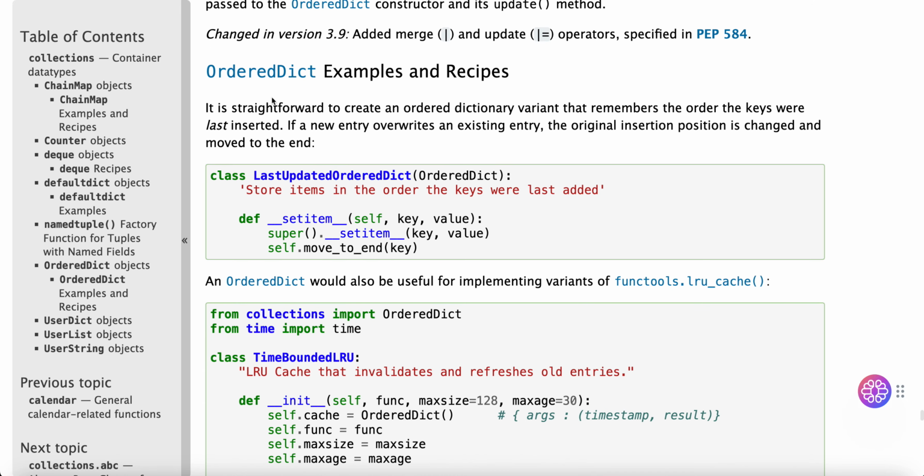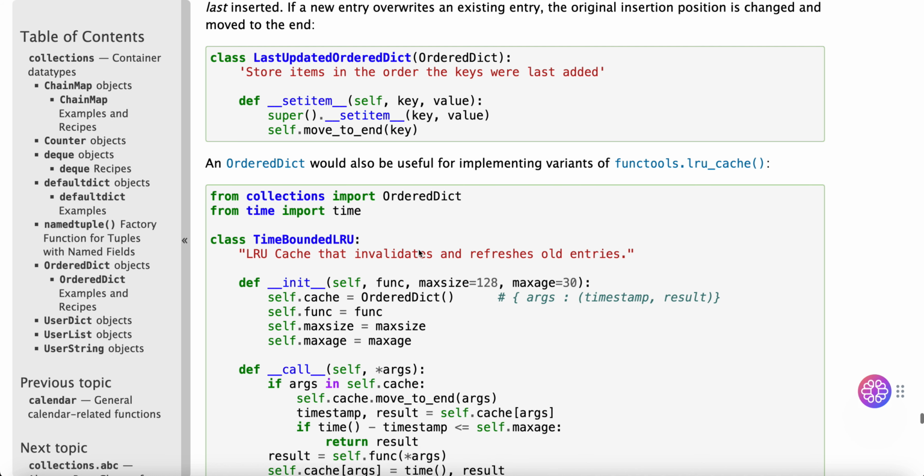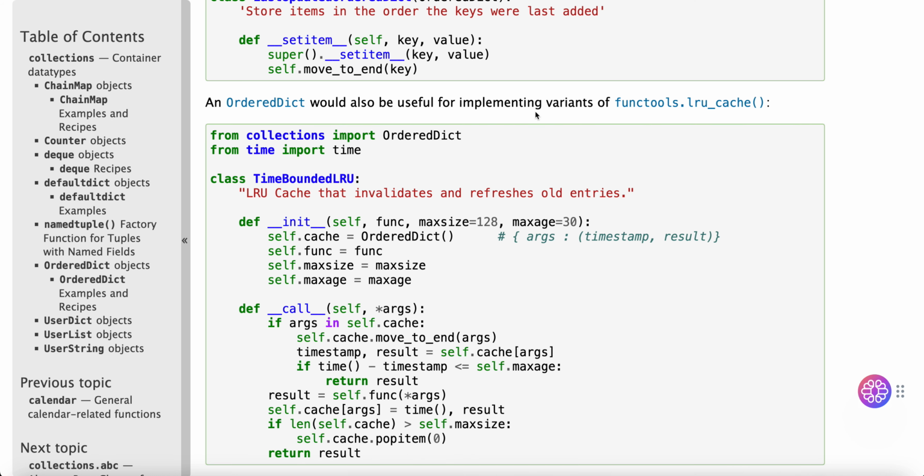OrderedDict examples and recipes. It is straightforward to create an ordered dictionary variant that remembers the order the keys were last inserted. If a new entry overwrites an existing entry, the original insertion position is changed and moved to the end. class LastUpdatedOrderedDict(OrderedDict): stores items in the order the keys were last added. def __setitem__(self, key, value): super().__setitem__(key, value); self.move_to_end(key). An OrderedDict would also be useful for implementing variants of functools.lru_cache.